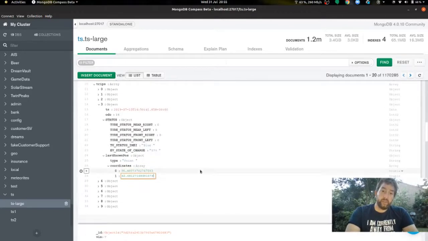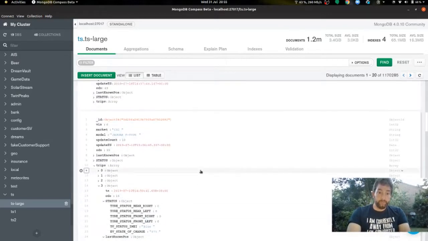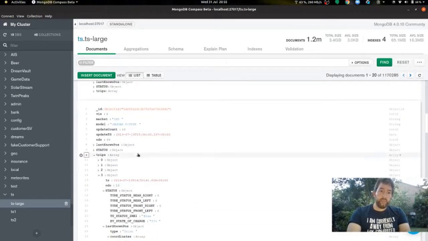Well, the other thing to point out is that, just for the sake of efficiency, because we have this incredibly flexible document model, one of the things we can do is keep some of the really pertinent information, the stuff that we know we're going to query, up at the top level of the document.